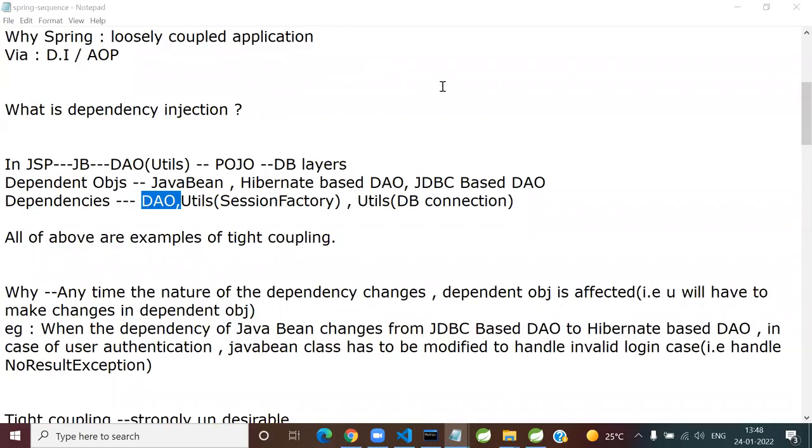I'll explain. Here, the Hibernate based DAO layer, which is what we were busy with in the last 4-5 days, is dependent upon Hibernate utils. For which purpose? To get the singleton, immutable, thread safe session factory instance. So which is dependent and which is dependency? The Hibernate based DAO layer is dependent upon the utils to get your session factory.